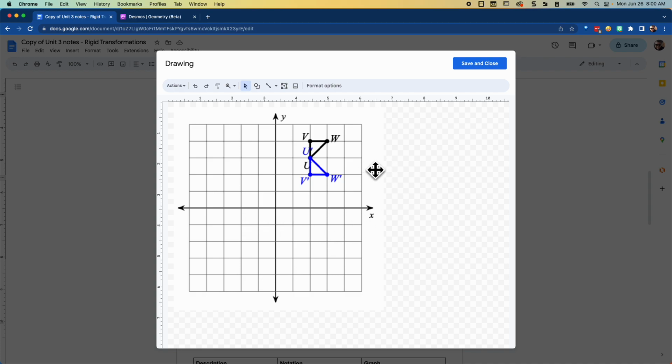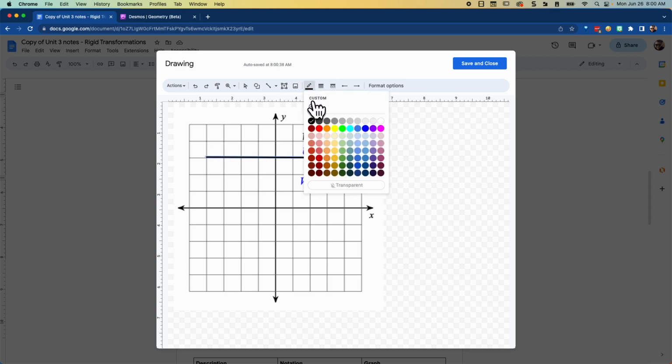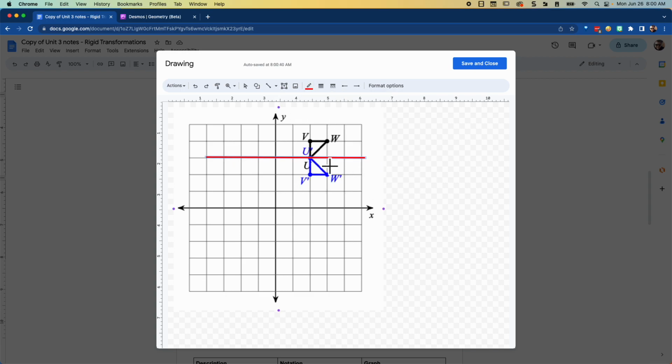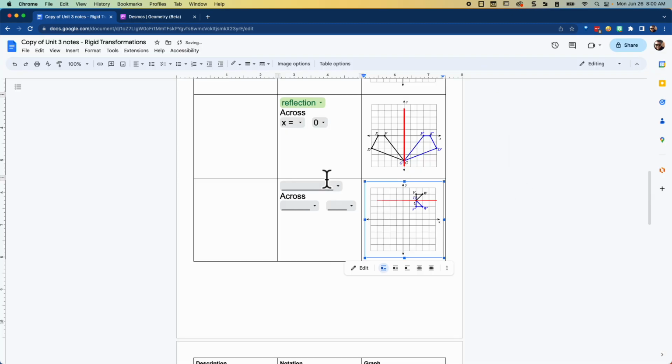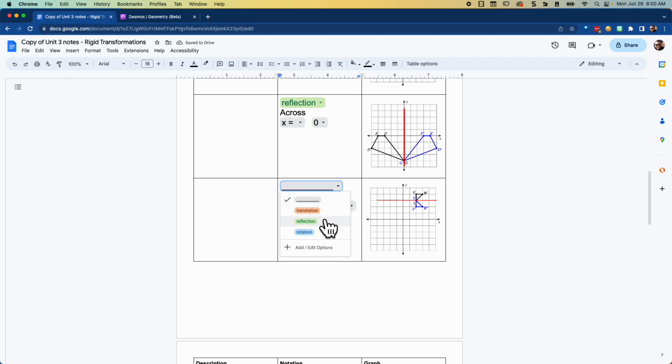Go and edit here. What I'm looking for is a line that splits this picture symmetrically, and I believe the line is there. We'll make it nice and thick, color it red so we can see that very clearly, kind of the reflection going on. Now for this line, it's going to be y equals a number. So we're going to say it's a reflection across y equals, and then what is this y value? What is this height across that red line? And that height is 3.